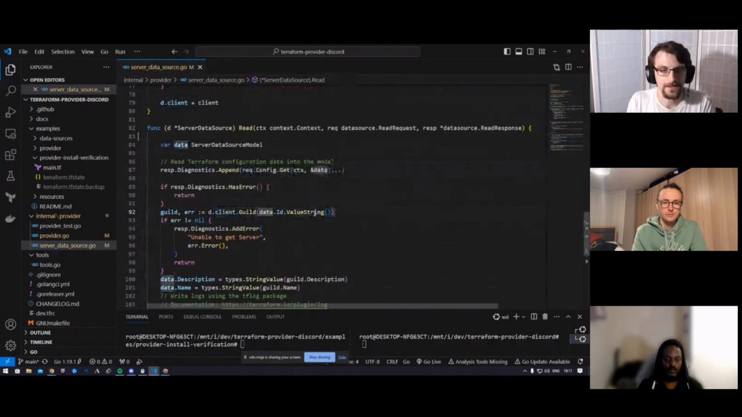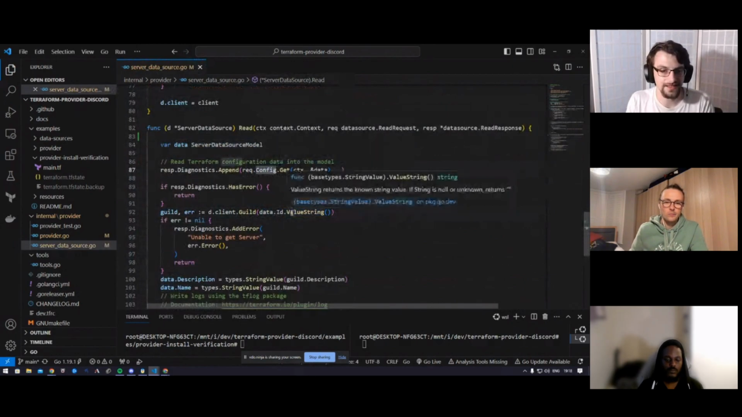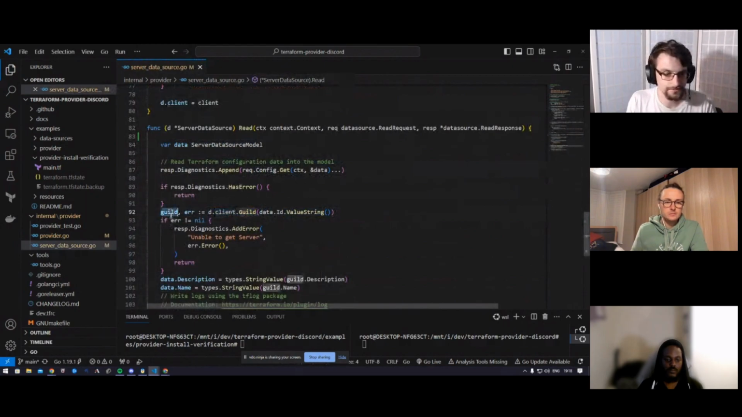Wow, I've done that badly. So this is how you get the name or the ID of the server. It's going data.id.value string. Data is this model that gets set from Terraform, and then we're getting the string value from it, and then we're passing it into the client, which gets us the Discord information.